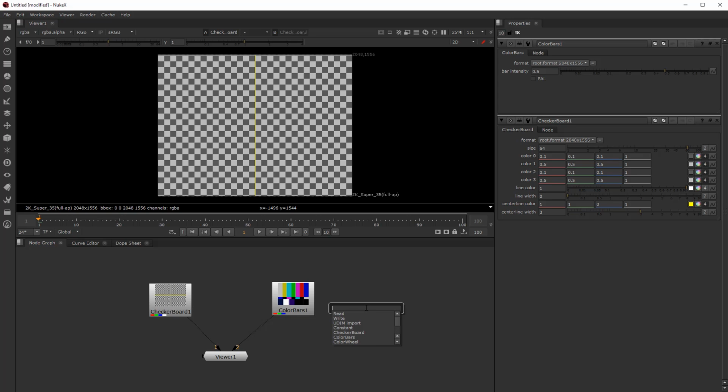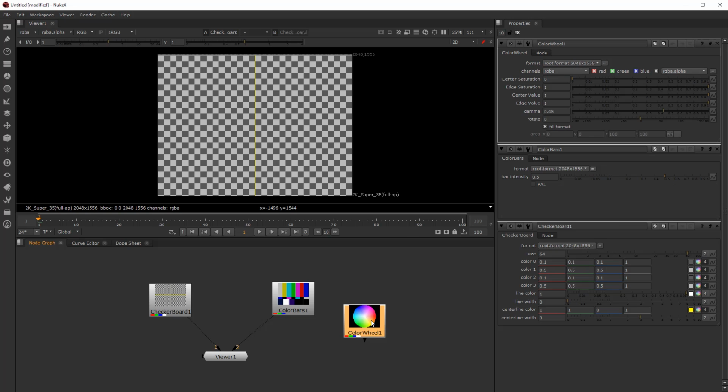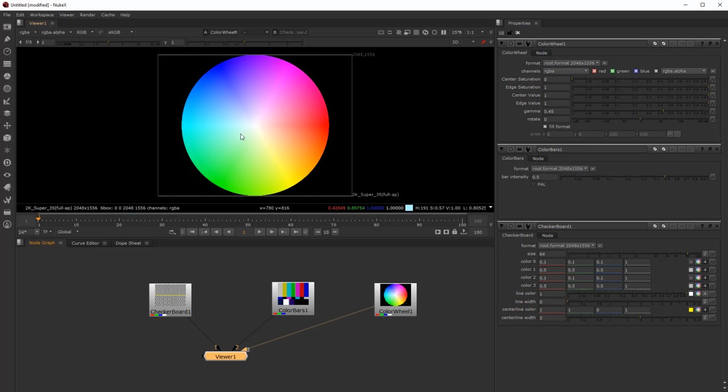So if your cursor is in the node graph, you can hit Tab and start typing in a node. So I'll make another color. I'll type in COL, and you can see I start to get a list of nodes. I'll choose color wheel this time, and I have a color wheel. Again, the input I don't have connected here is 3, so I'm going to go ahead and hit 3.